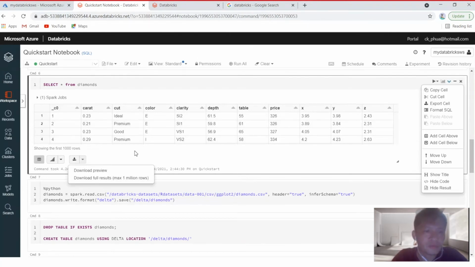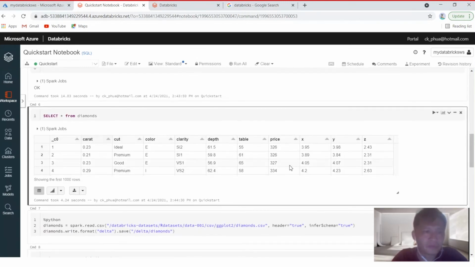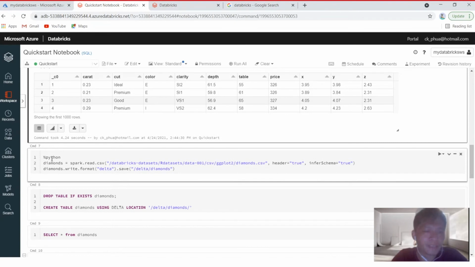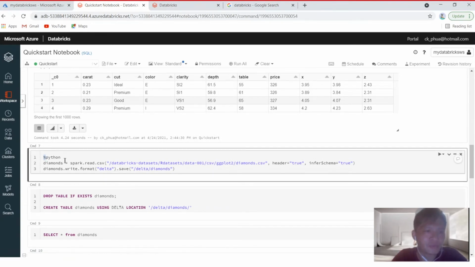You can also change the language here by putting this percentage sign here. So here in the notebook, we are changing the language to Python and querying this same table using a Python query.